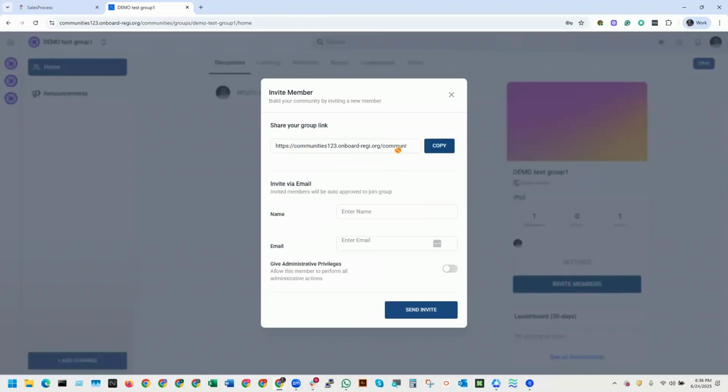There you have the link to your community. You can give this link to the person that you are inviting, or you can type their name and email address and send them the invite. It will send an email to the person you want to invite to join this community group. So there you go. Now you can send the invites directly.